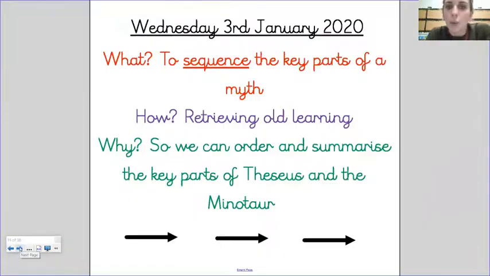Today, we are going to be learning to sequence the key parts of a myth. How? By retrieving old learning. And why? So that we can order and summarise the key parts of a myth called Theseus and the Minotaur. So today we're going to be reading a myth and then sequencing that myth, the key parts, using our myth planner. Now remember, sequence means to order, okay, so to put things into order, and we've done that skill lots in year 3, and that's what our arrows are showing just here.